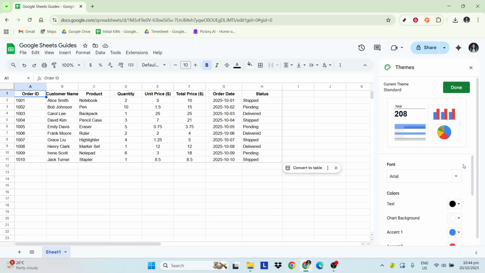Moving on, under the Customize section, you'll notice a category named Font. This is where you get to select your desired font style from a variety of options. Perhaps you're aiming for a sleek, modern look, in which case a font like Poppins might be ideal for a clean, contemporary design. Alternatively, if you're going for something more classic, Arial can provide that timeless appearance.